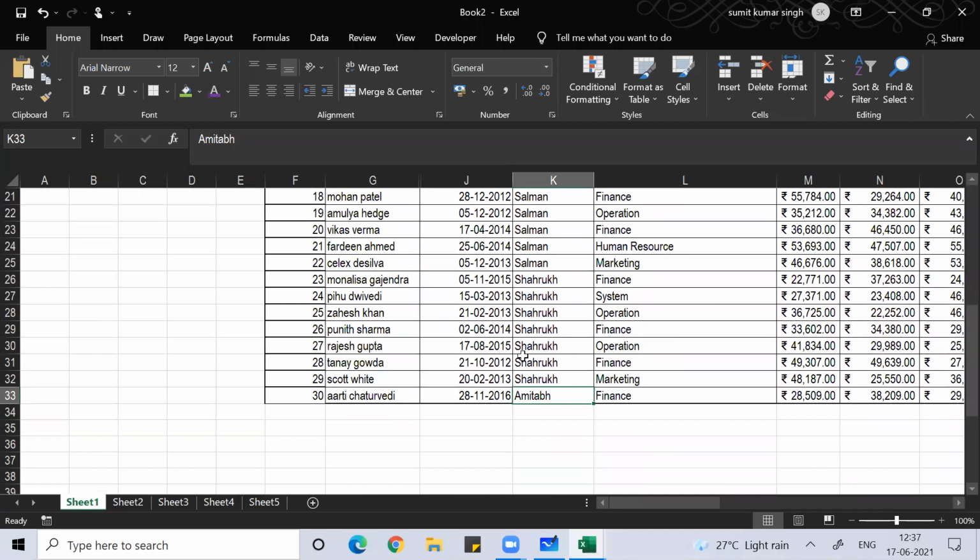Again, there's a problem. This Amitabh should go first. There's a problem with this data. Let's just erase this.